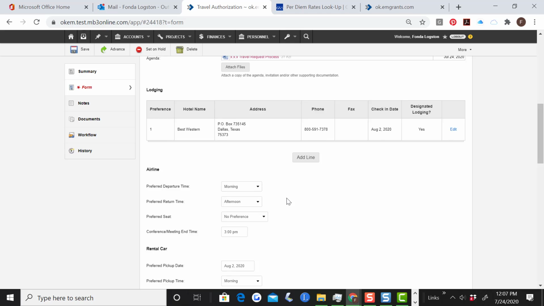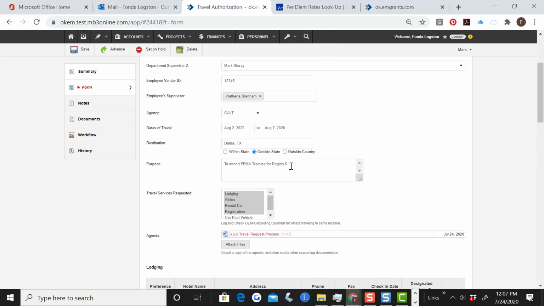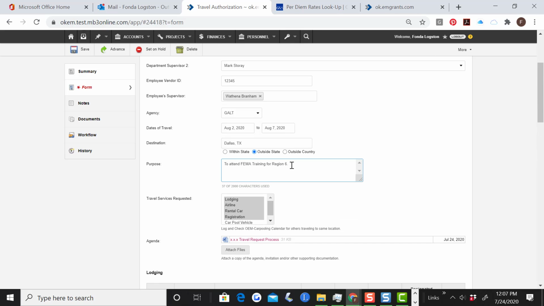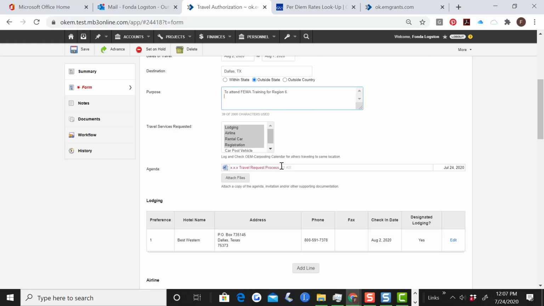Another thing that you might want to add up here in the description or the purpose, if you have a link to a training or a conference, putting that link in there will help so that finance will know where to go to actually register you. So put in a link in the purpose section.